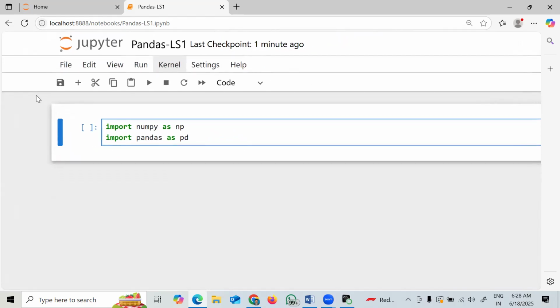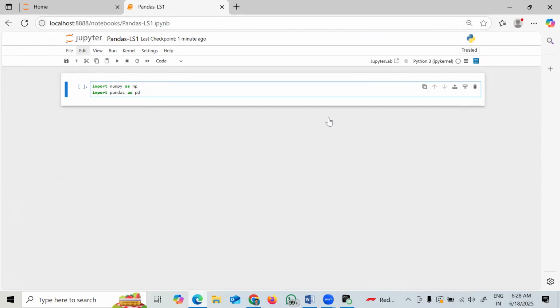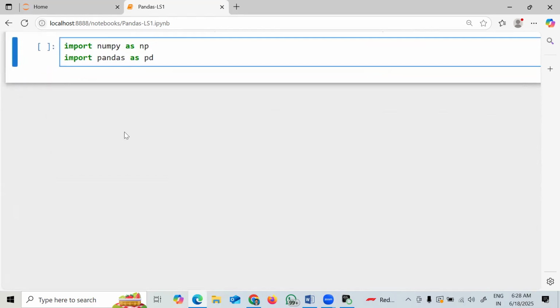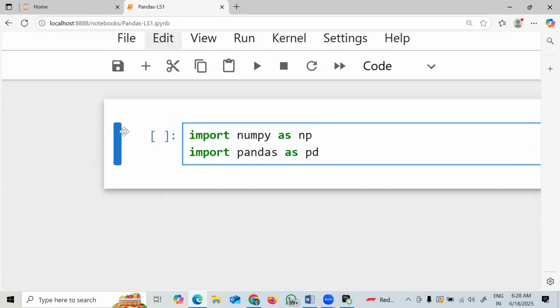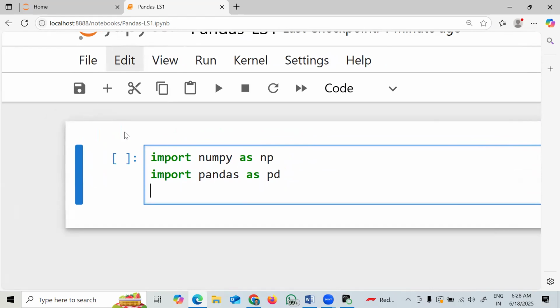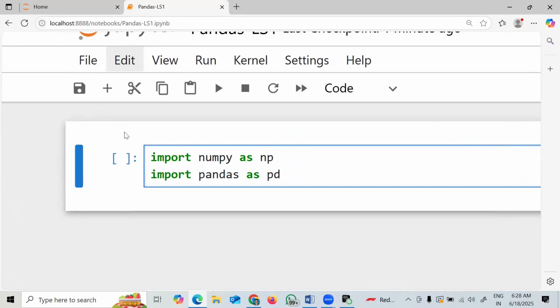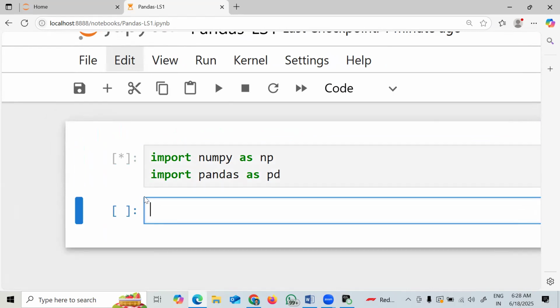But how do I run this? You can see there is a run command here. Run this cell, or shift enter. If I press enter, it will just add a new line, which means it is not running. If I say shift enter, you can see the star mark here. That means it is taking some time to load. Once this disappears, we are ready. Now see, it is ready.